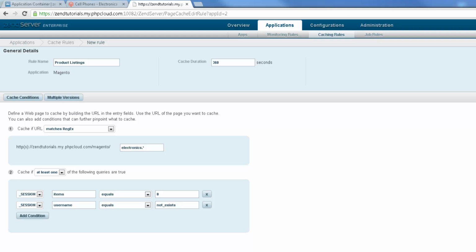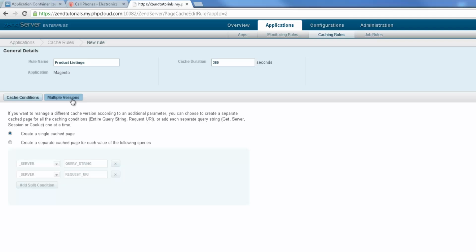Now, I want to create separate cache entries for every distinguished query string, meaning that for every category page, an item will be created in the cache so I can get the best performance. So I'm going to click Multiple Versions, select the Separate Cache Entries option, and configure the query string. I can also set the lifetime for cached items.